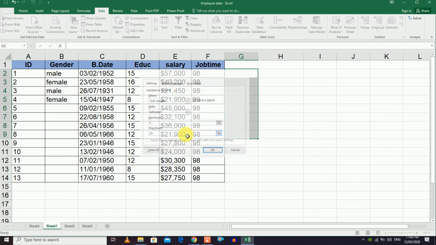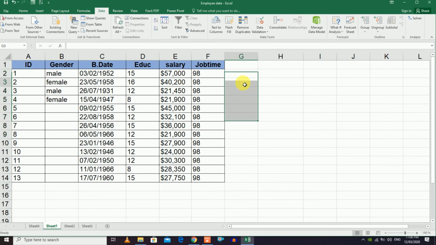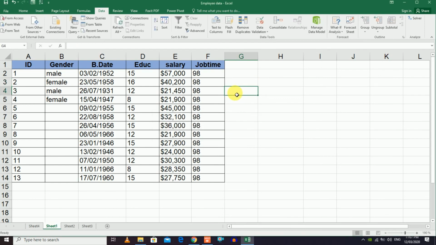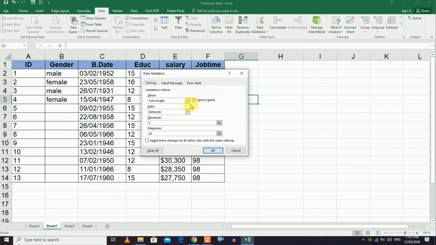Click on OK. You can also provide messages. If I write 2 characters here, it would not be acceptable. If I write something between 5 and 20, it would be acceptable, and stuff like that you can provide. I'm sure that you have command of this data validation now.